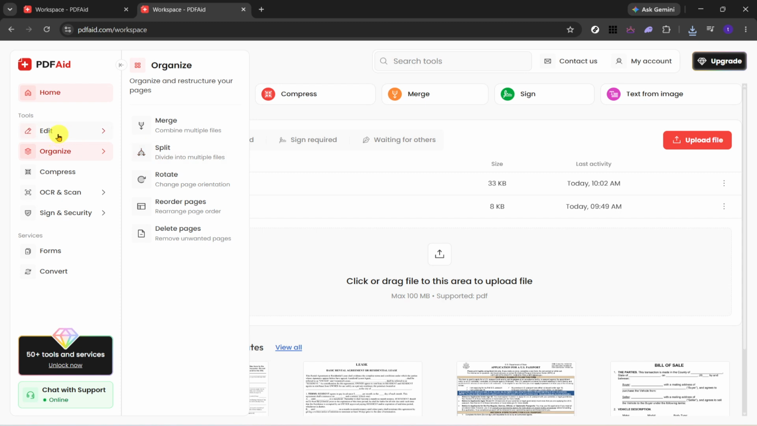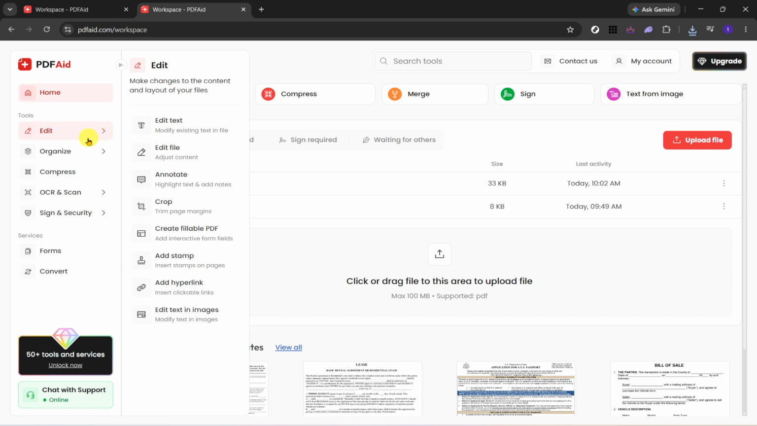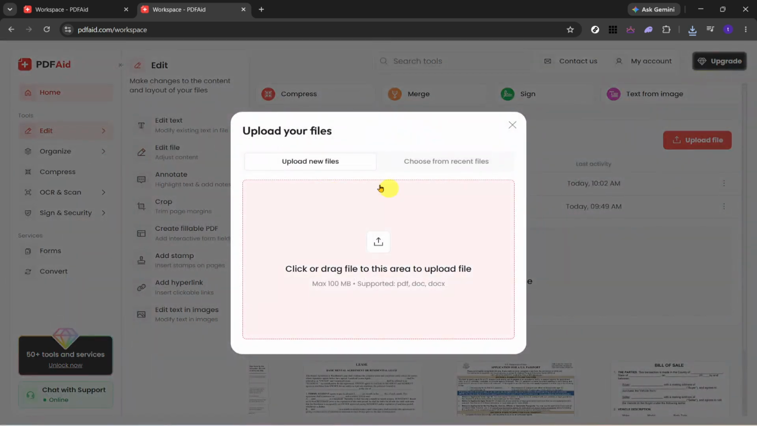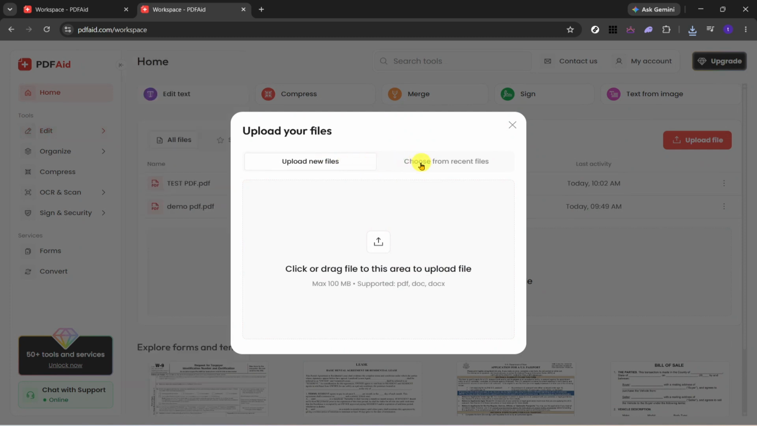At this stage, click Upload New Files if the PDF you want to edit is saved on your computer and hasn't been added yet. This option lets you bring a new document into the workspace so you can begin working on it. Make sure you choose the correct file, especially if you have multiple versions saved.